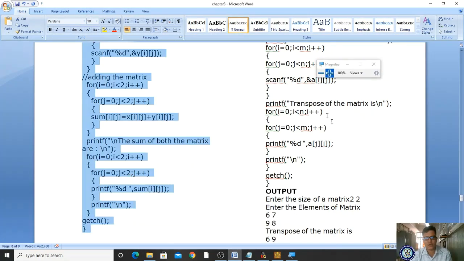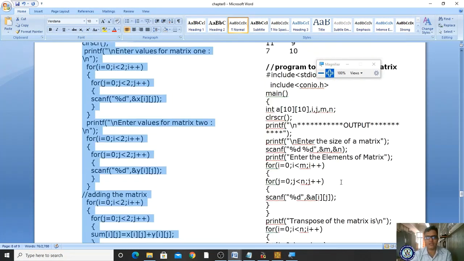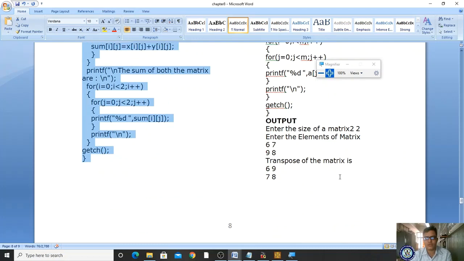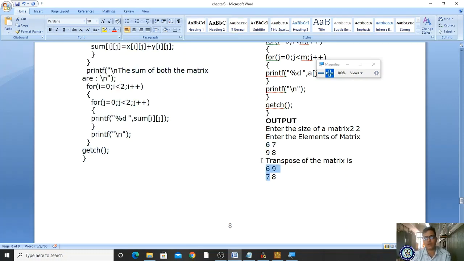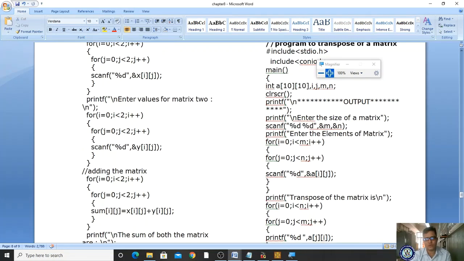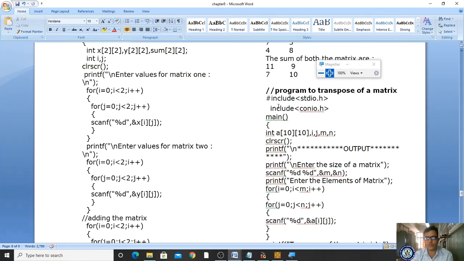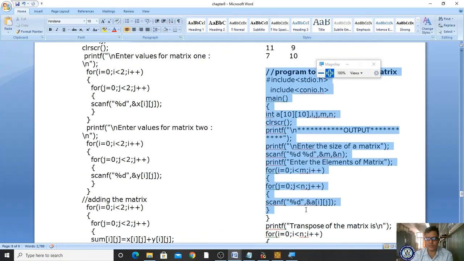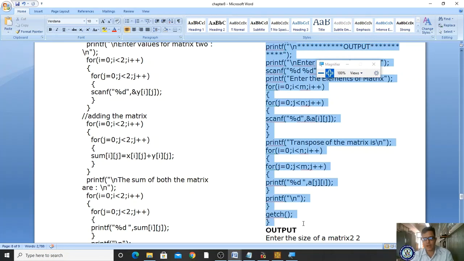And the last program: matrix, transpose of a matrix, right? So for example, you are entering 6 7 8 9 8. Transposing means you have to make row to column, column to row. Got it? Row as column, column as row. Got it? So this is your program. Let us copy this program and explain.